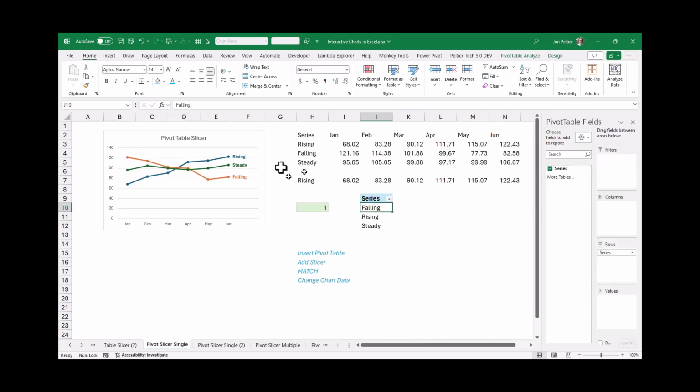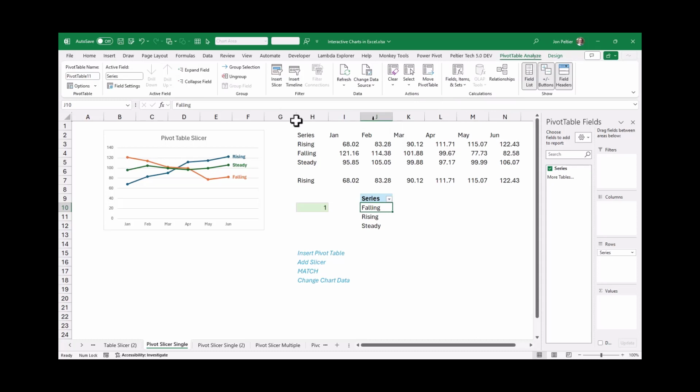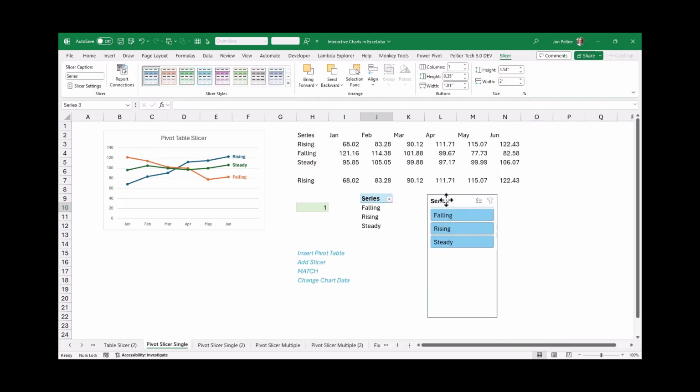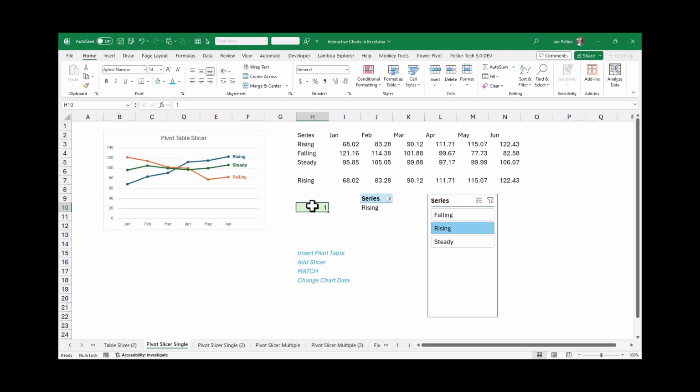So let's add a slicer. You can either get it from the Insert tab for slicer, or you can go to Pivot Table Analyze and insert slicer right there in the middle. And we want one for series, and click OK. And here we are. It looks just like the other slicer, and it's going to work just like it. Look, as I change my slicer here, my pivot table changes.